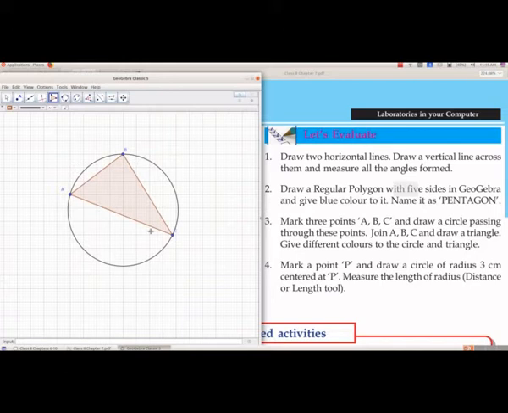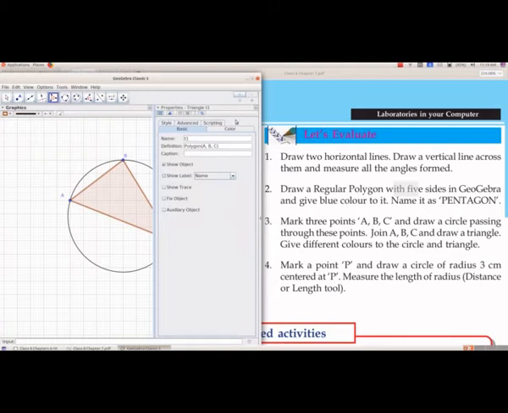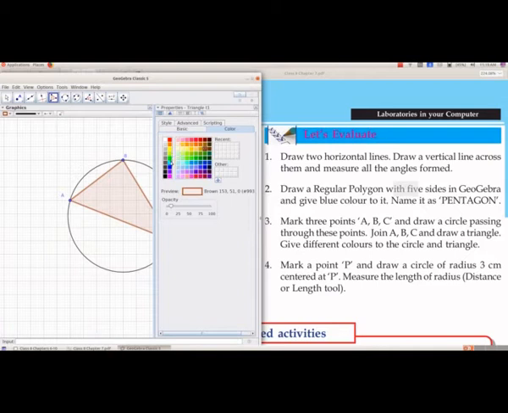So now we got a triangle joining the points A, B and C. And now we have to give different colors. So we will place the mouse pointer inside this triangle, right click the mouse, object properties, and from this color we can select the color, and to give a darker shade we have opacity here. Just move the mouse, and we will get a darker shade of that color.